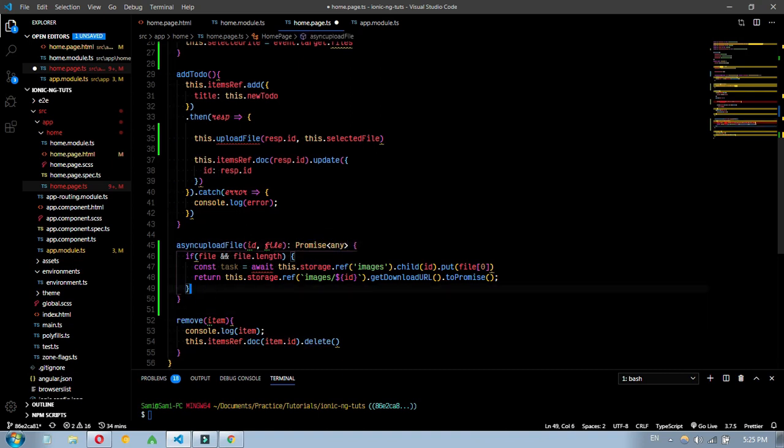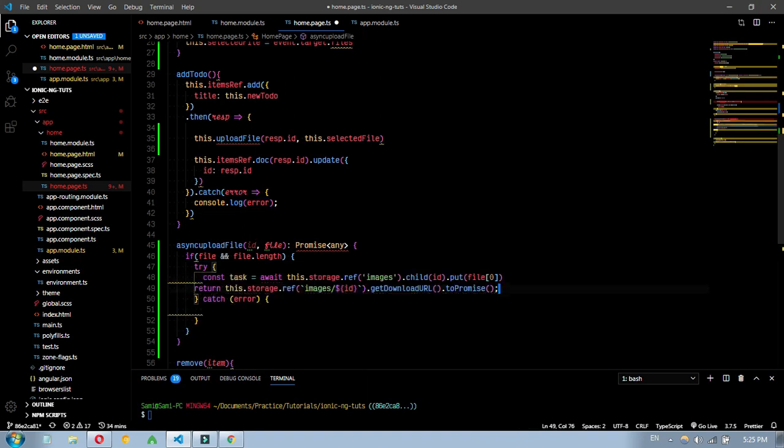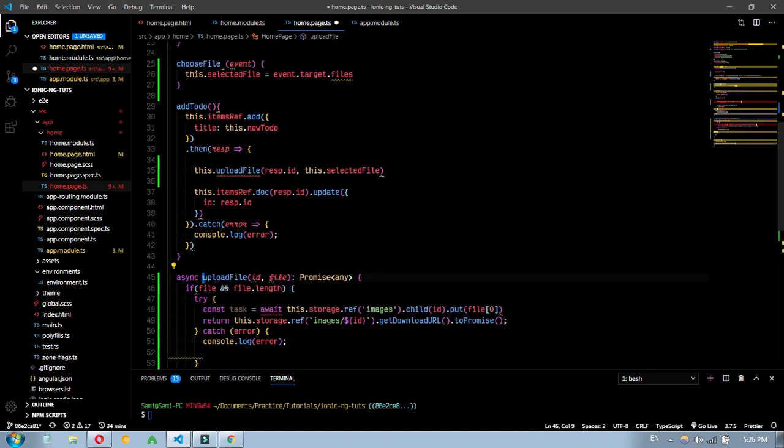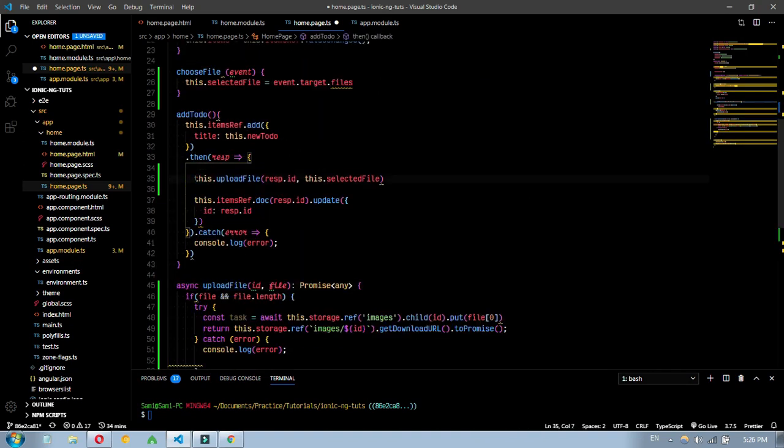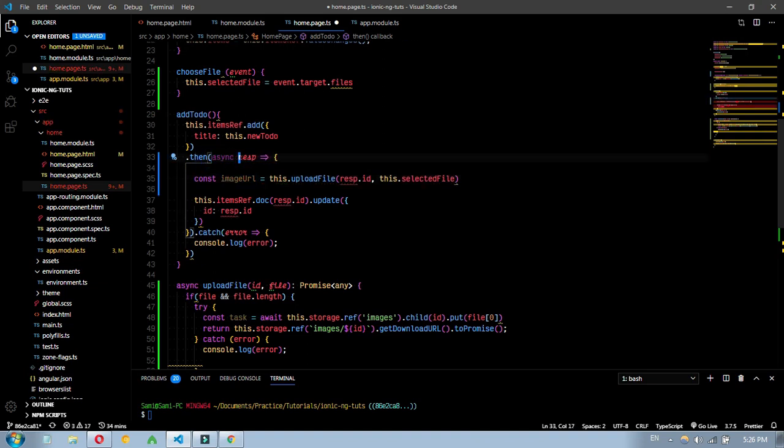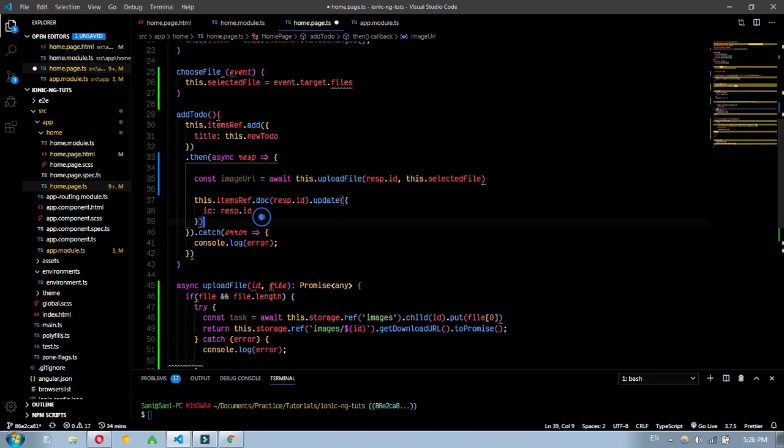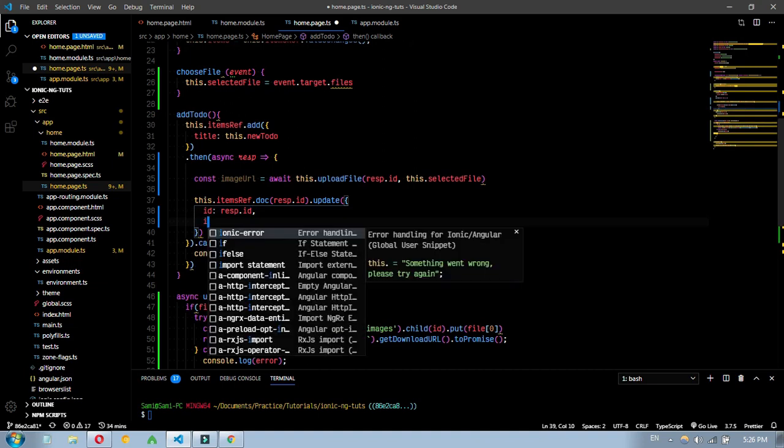It's always a good idea to have error handling for the async await. This function will return the download URL. We can save this URL in a variable. So this function returns a promise, so we need to wait for it, and then later on we need to make it a part of this image URL.